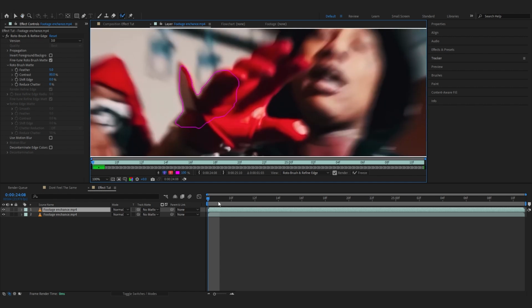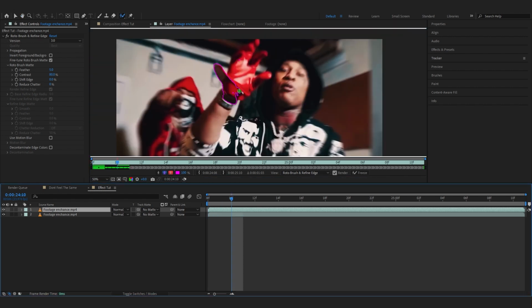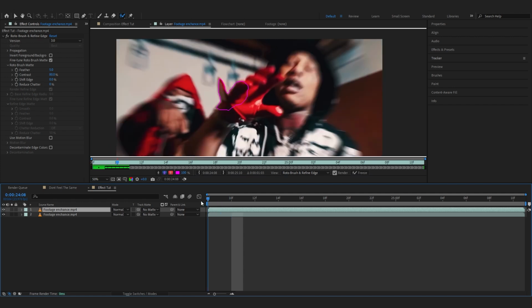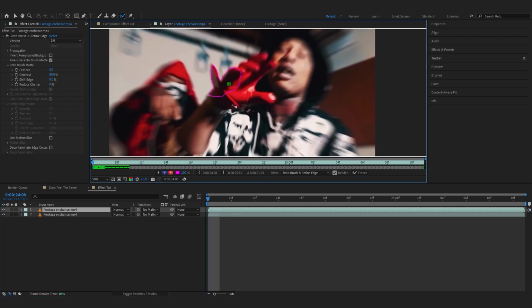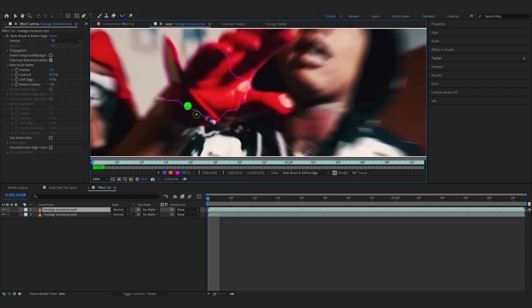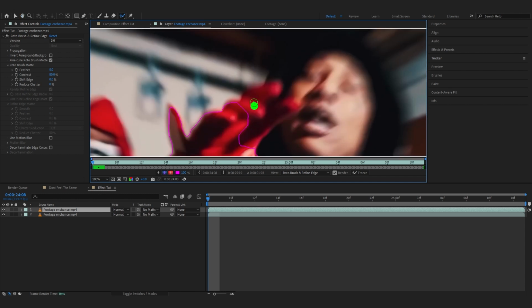So for me, it's his gloves. As you can see, he's wearing red gloves and swinging his hand around. So we're gonna rotoscope out his gloves. We're just quickly rotoscoping them out. If you don't know how to rotoscope, it's a really simple process. You can learn it on YouTube really quickly, but I won't be going over this right now.